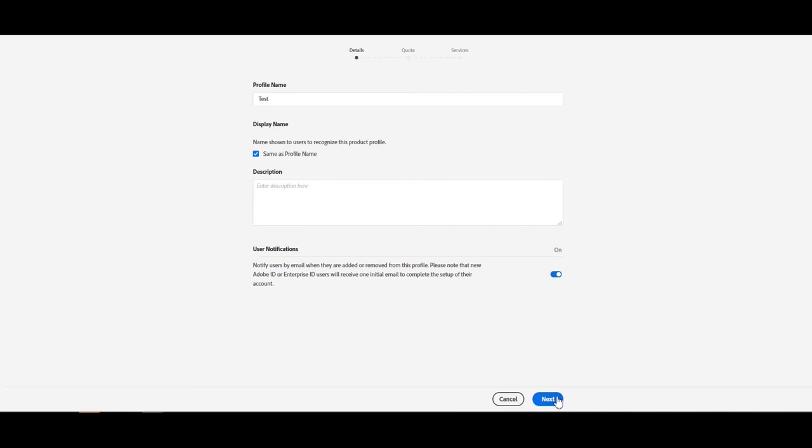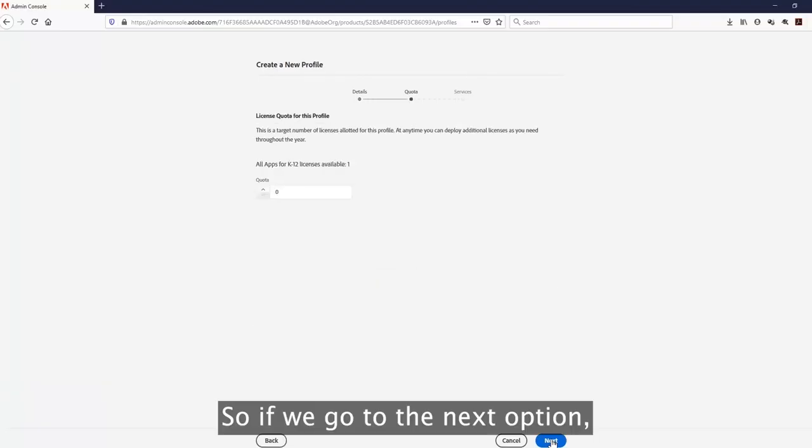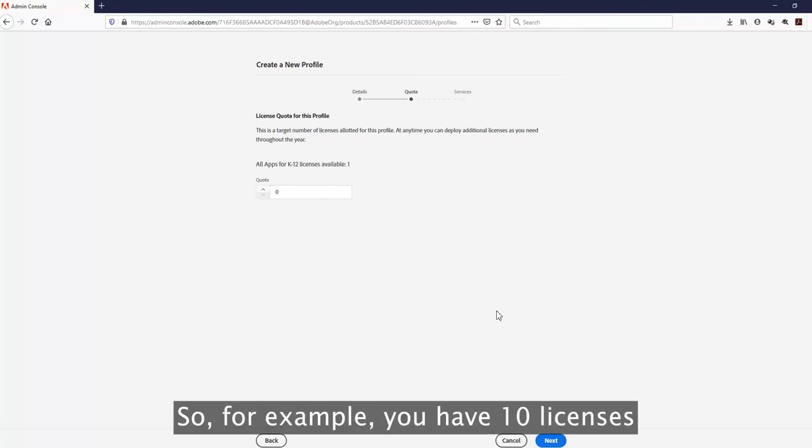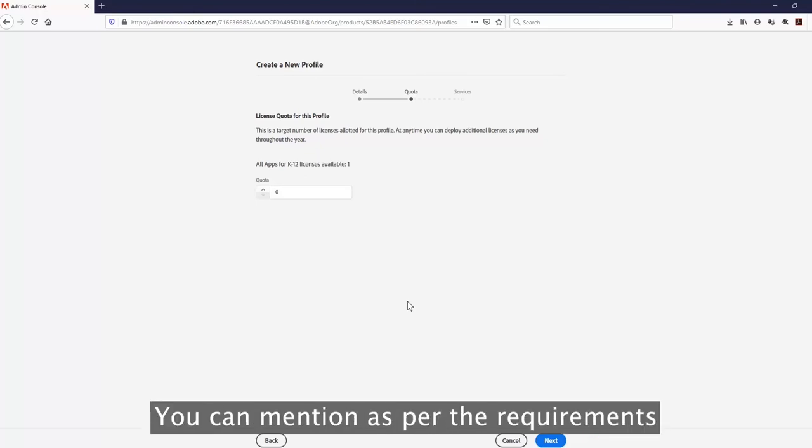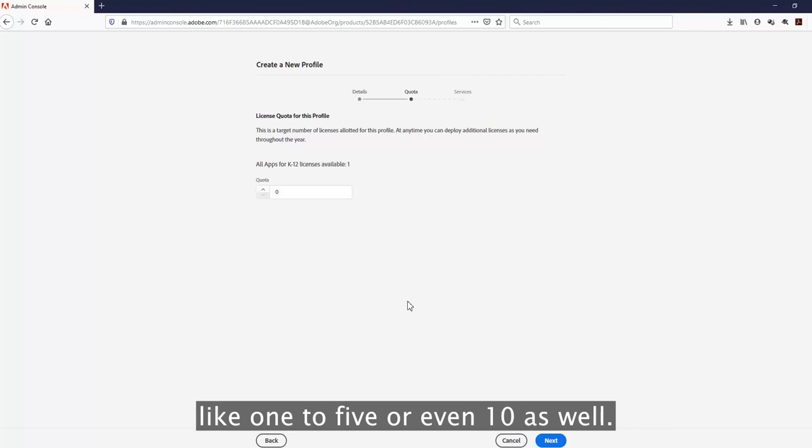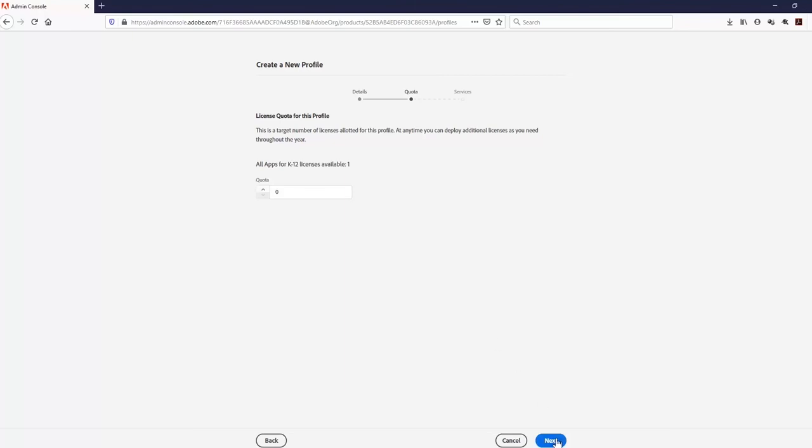So if we go to the next option, it will ask us for the quota we want to assign to this particular profile. So for example, we have 10 licenses and we want to specify a quota for this particular profile. You can mention, as per the requirements, like 1 to 5 or even 10 as well. So based on your requirements, you can set the quota.